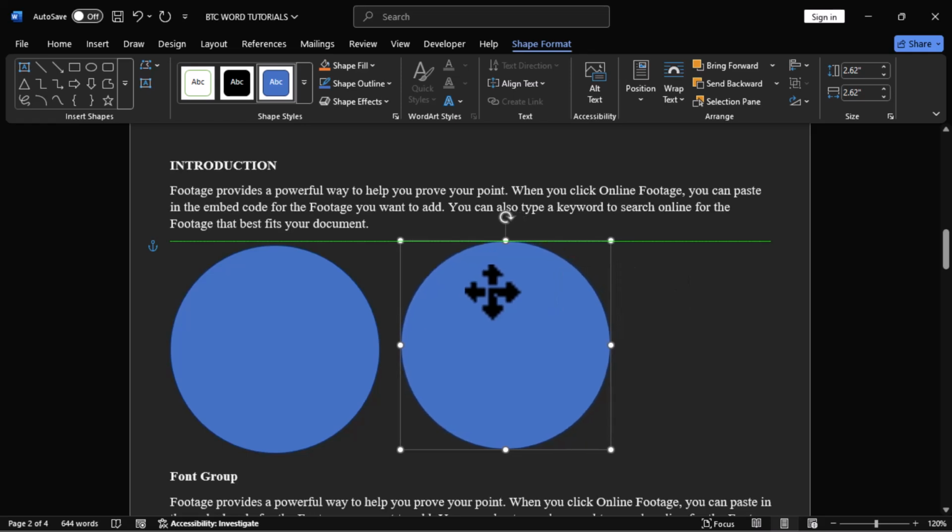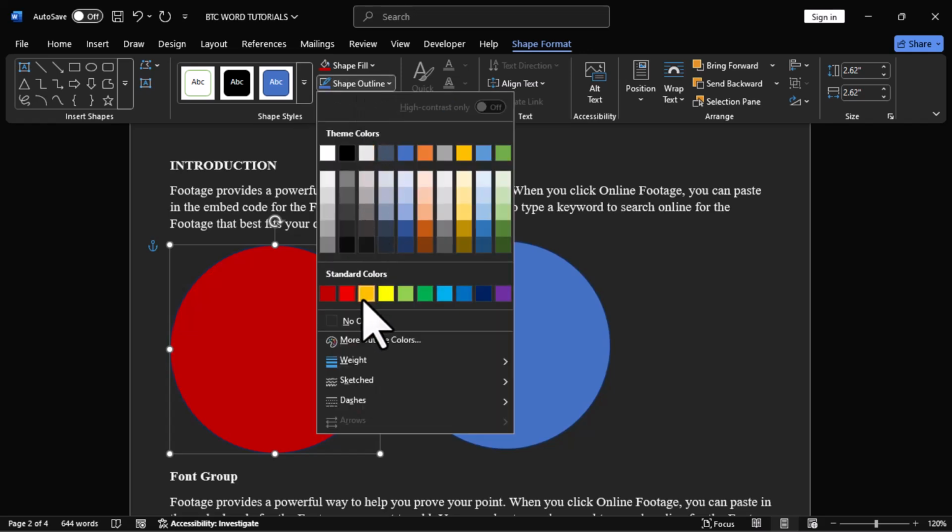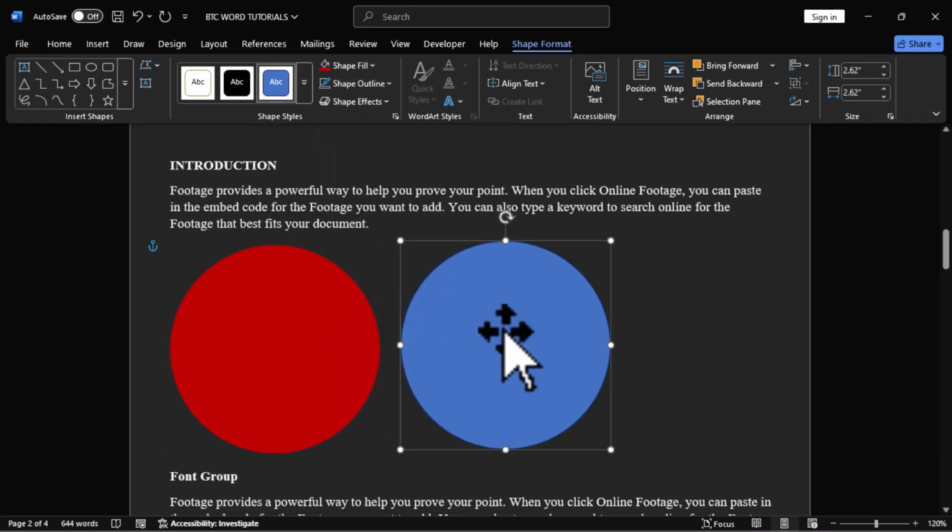Now that we have this, I can change the color of this circle. Then I can change the outline. I'll do the same for this. Change the outline. Now that we have this, how can we use the circle to create a sphere? This is what we are going to do.